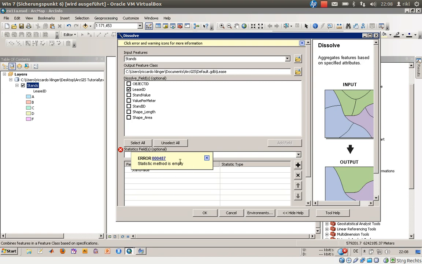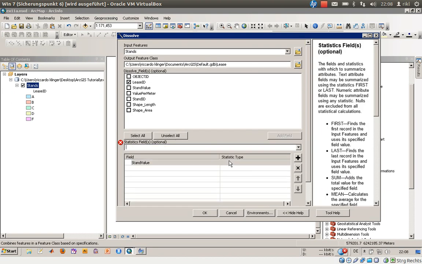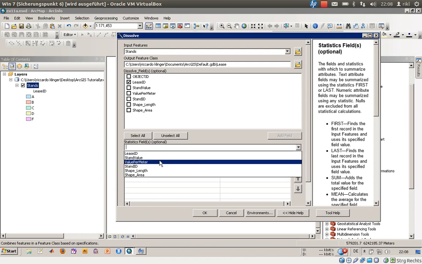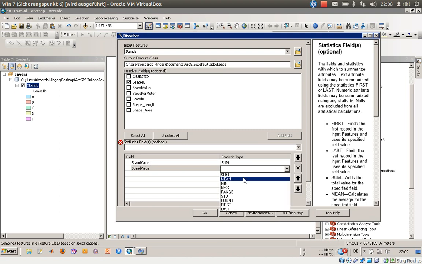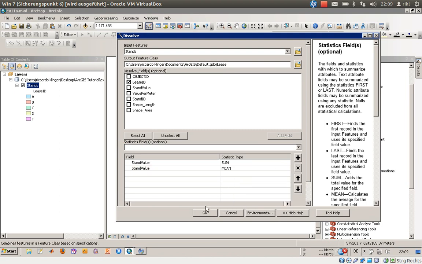What is needed? Statistic method is empty. Well, you're a little bit too fast, ArcGIS. I will use it as well. So we will concentrate on the sum of the stand value. And another interesting thing might be stand value, the mean value. And now, well, it's fairly easy. Just click on OK.